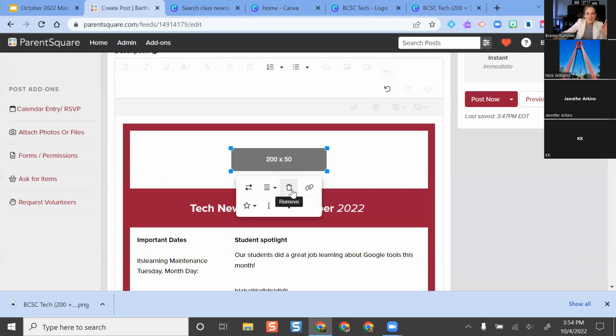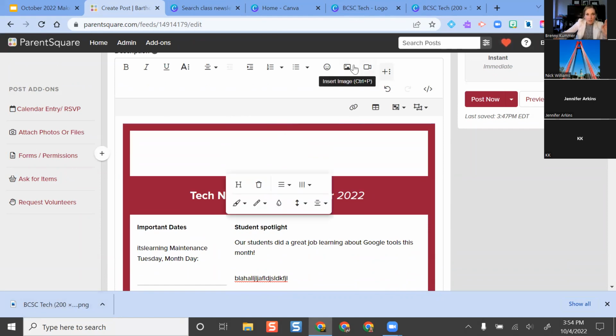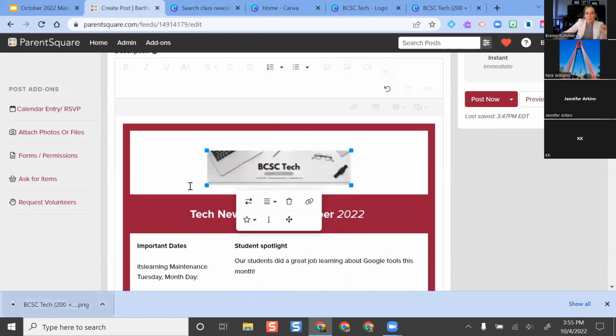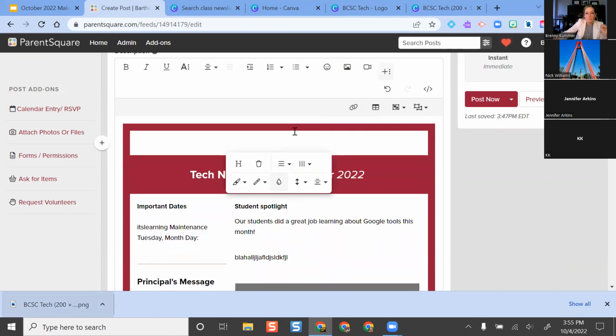So whenever I'm finished right there, I'm just going to click remove. And then what I can do is just drag and, oh, well, let me drag and drop, just kidding. I can add in a picture here to this cell. So that did not go to the size that I thought it would. Nick, do you have a suggestion on that?